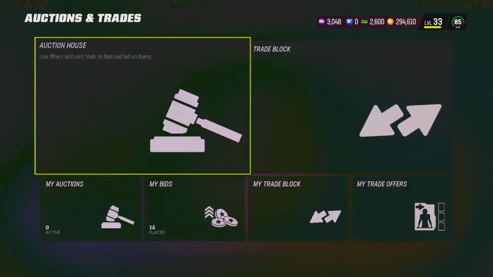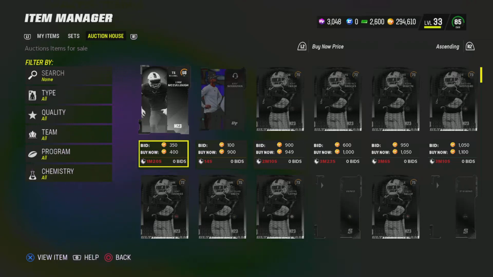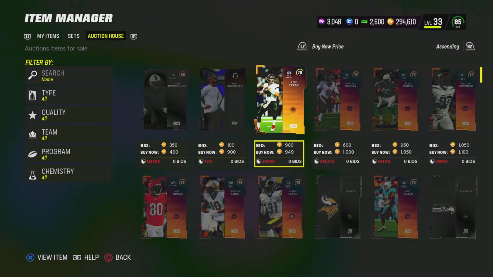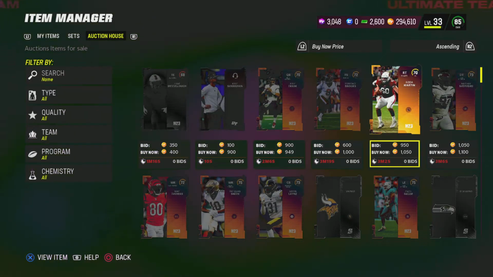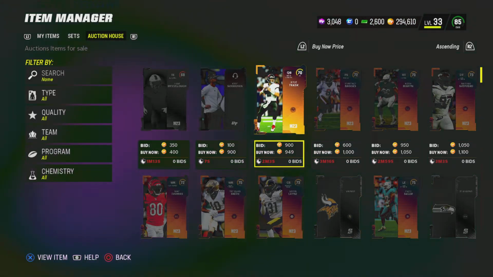Auction house kind of sucks. This is how I have to use the auction house. Go to the auction house. See, anything I scroll over, it won't read. Now if I hold L2 and let it go, it'll read whatever one I was scrolled over. That's how it reads it.